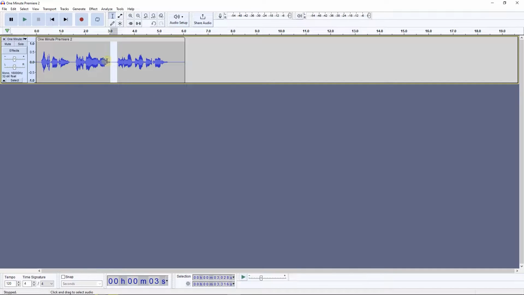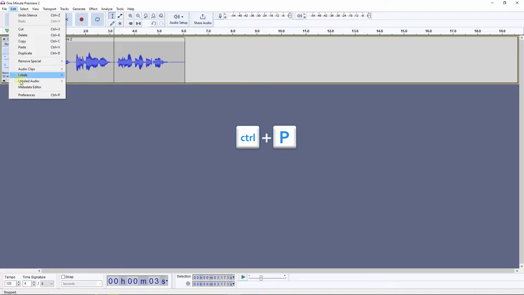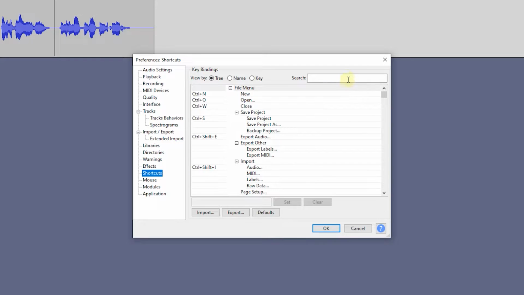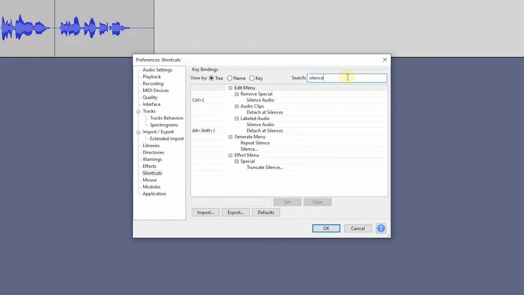Let's say generating silence is a command that I use a lot, so it's best to add a keyboard shortcut for it. Go to Edit, Preferences. Now click on the Shortcuts tab and search for the command you want to add a shortcut for.